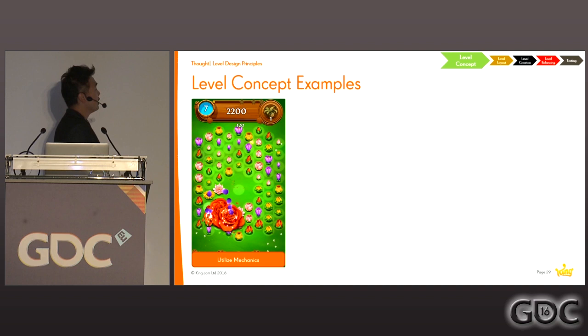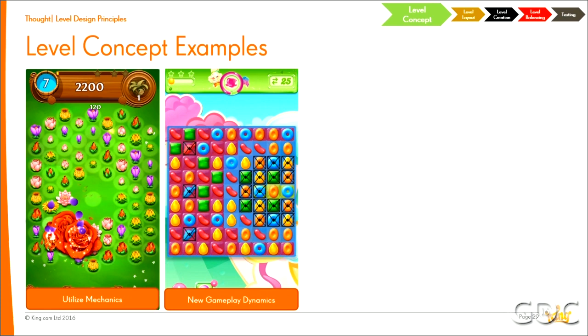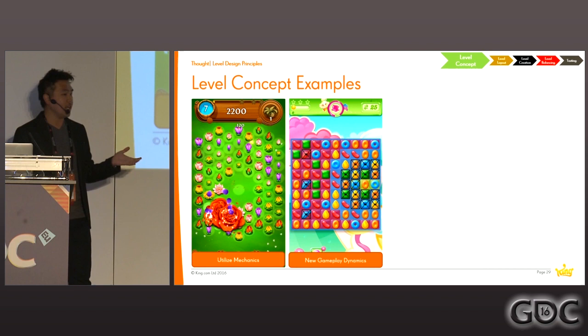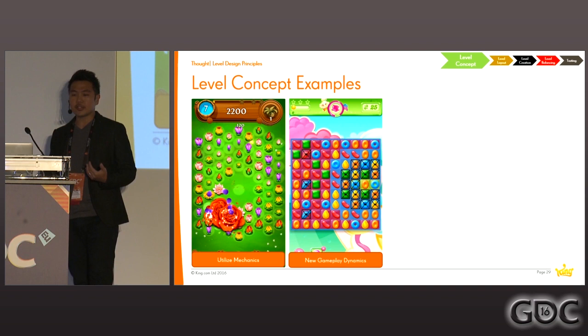Another way to come up with interesting levels is, what happens if you combine different elements in the game to form new gameplay dynamics? This is a screenshot from Candy Crush Jelly. Candy Crush Jelly is our latest Candy Crush game, and one of the new features is the Jelly Queen. A Jelly Queen is an AI-controlled character that, every time after you make a turn, makes a turn and spreads the green jelly. So the objective is to spread enough of the red jelly over the board. This is introduced early in the game.